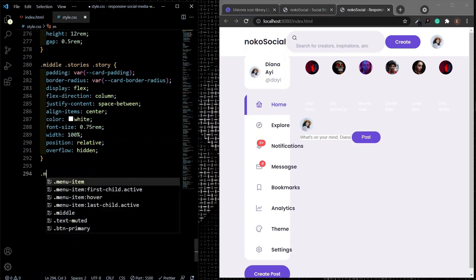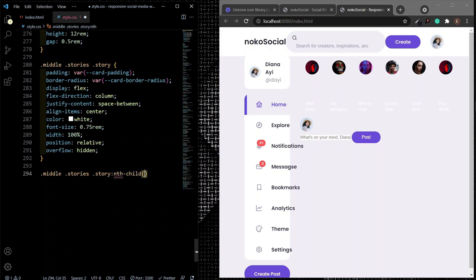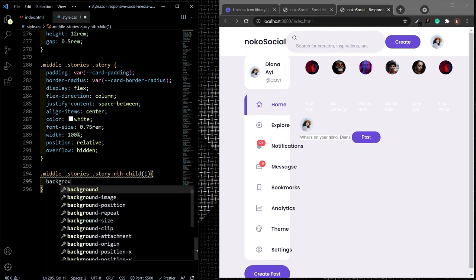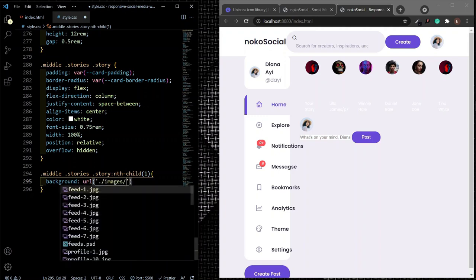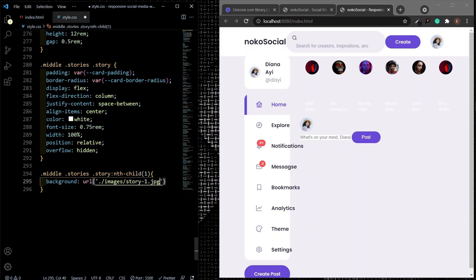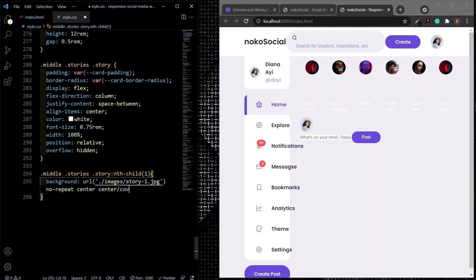Let me actually use the pseudo class. So I'm going to do nth child, and we're going to have the first one. The first one is going to have a background, which is going to be an image. So URL images, and then the first story, no repeat, center, and then cover. All right, that is our first story.